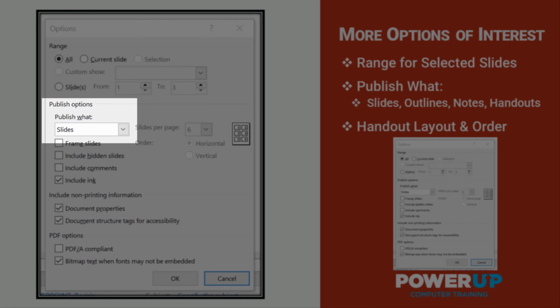Under Publish What, we've already seen the 2 choices of slides with 1 slide per page and handouts with multiple slides per page. You can also choose to have your speaker notes pages turned into PDFs and also the outline. Both choices are not as useful unless you need to share them to someone who does not own PowerPoint.